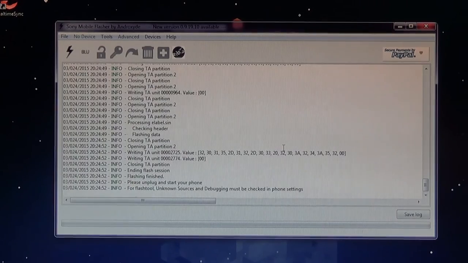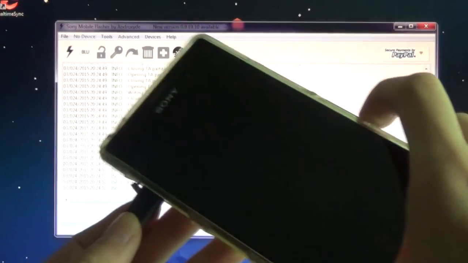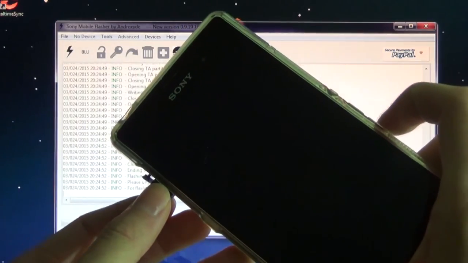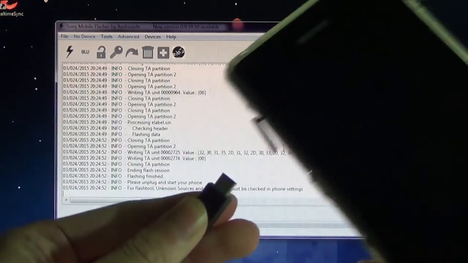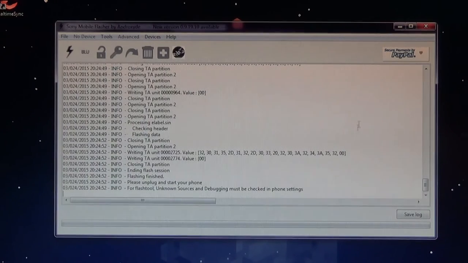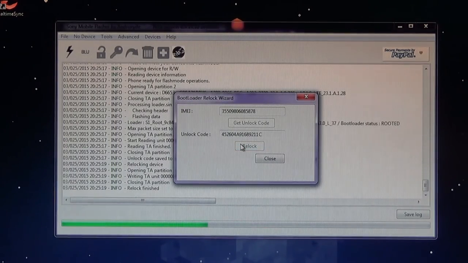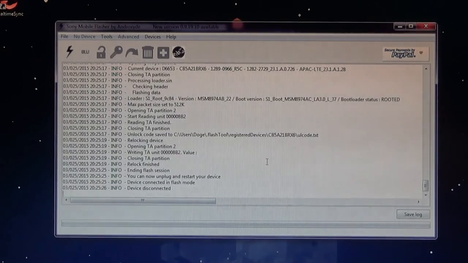So it's done. What we're going to do here to relock the bootloader is hold volume down at this point, unplug, and quickly re-plug in. And you're going to see the LEDs pop up again. So you're going to see we're in Flashtool flash mode. Now click on this bootloader unlock button, and we want to hit relock. It says the relock is finished here. So you can hit close, and this will start up again.